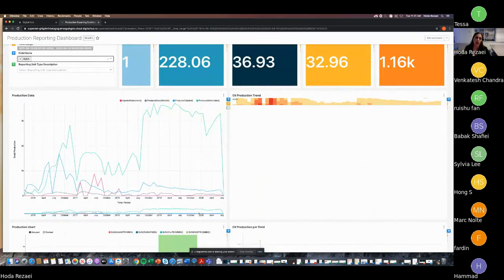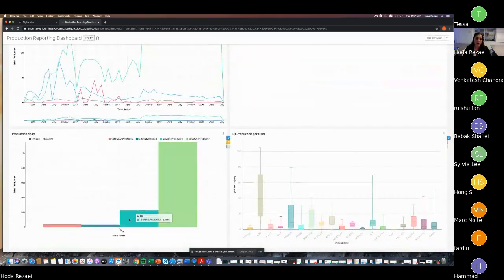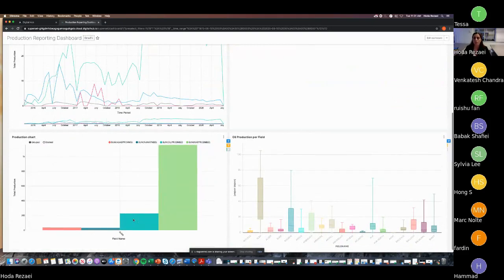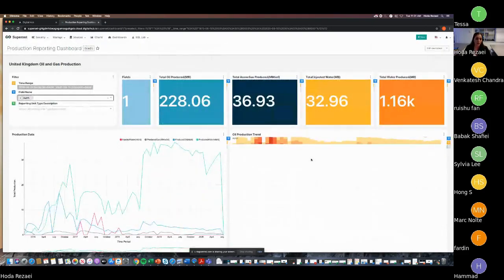Now, it can be done for your own data set. You can have it for each well and see how each well is producing, what is the impact of the recovery method that you're using on the oil production, and how the liquids and gas in the well are interacting with each other. Now, with that, I'm going to pass it on to Babak to close the session.